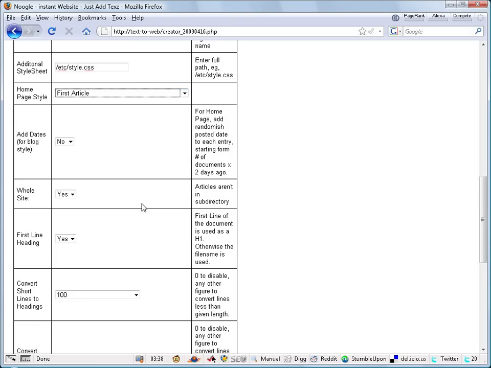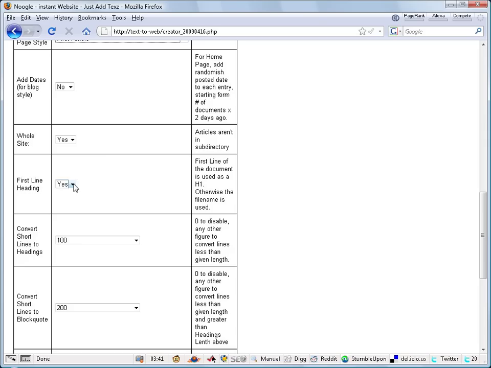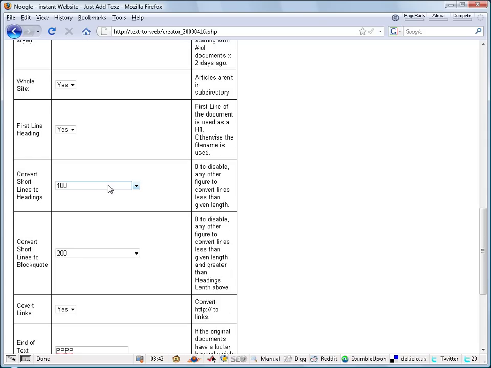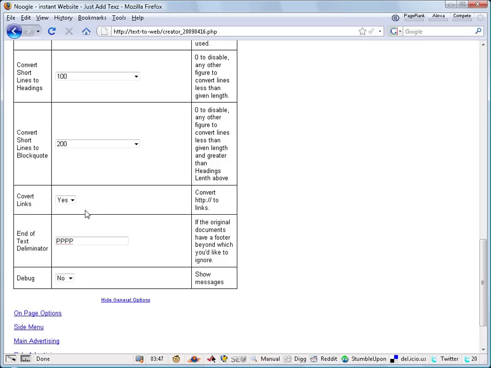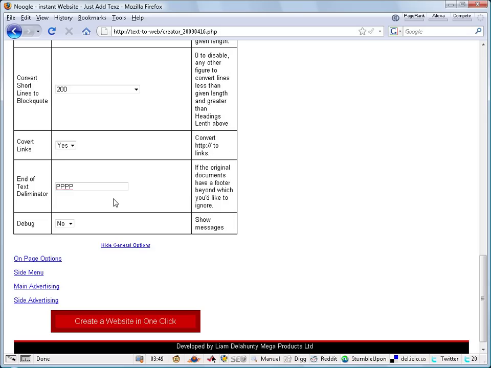other options interpret the article text itself. So if you want a heading, how long can things be before they become a heading or become a block quote? Convert links into real clickable links. In the PLR articles, there's a text eliminator of PPPP, so that gets rid of the rubbish at the bottom of the article.